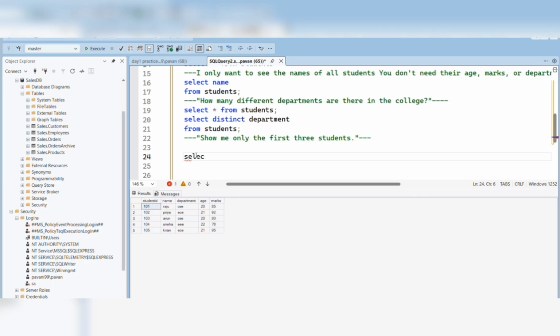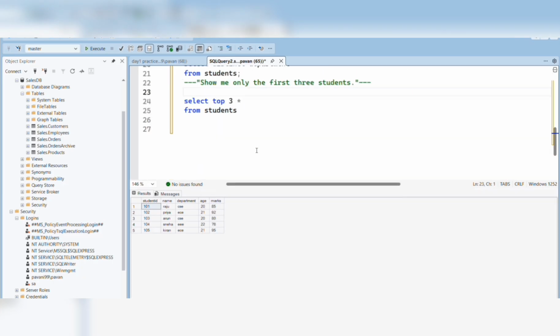Select. We want only the top three. Select top three, star, where star means all, from which table? Students. Okay, let's execute this query. Then Raju, Priya, Arun, the top three records are displayed.